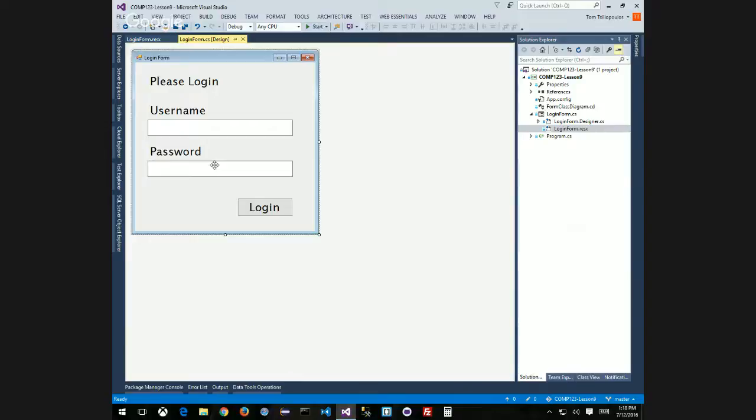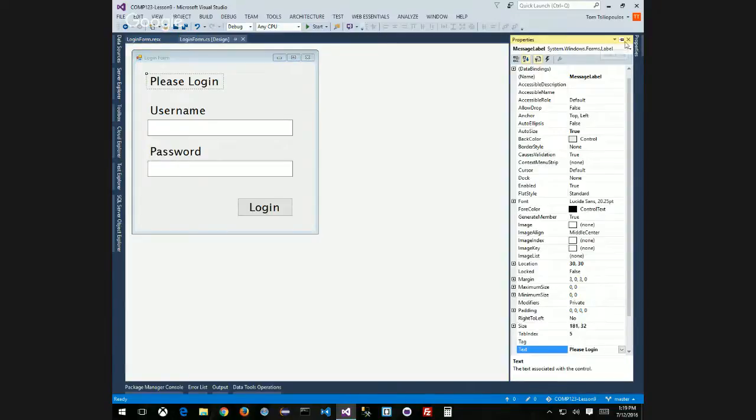We're not going to do it today, but I just want you to keep in mind that I could change the language of what's on my form, including the login button's text. The login button also has the text, so I could change all these things. And if you notice, if I click on the login button, the please login message label, here's my message label, and I bring up my properties again.